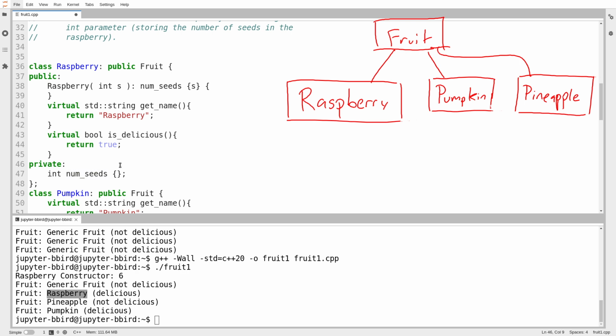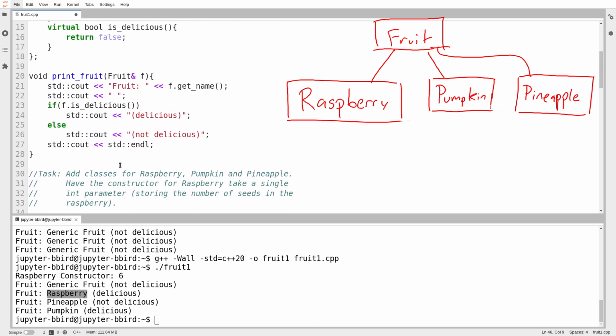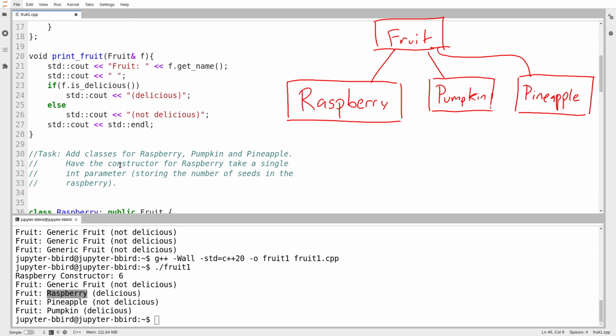So, I mean, what if when I print out a fruit, I want to know, is this fruit secretly a raspberry? And if so, how many seeds does it have? We'll talk about that later.